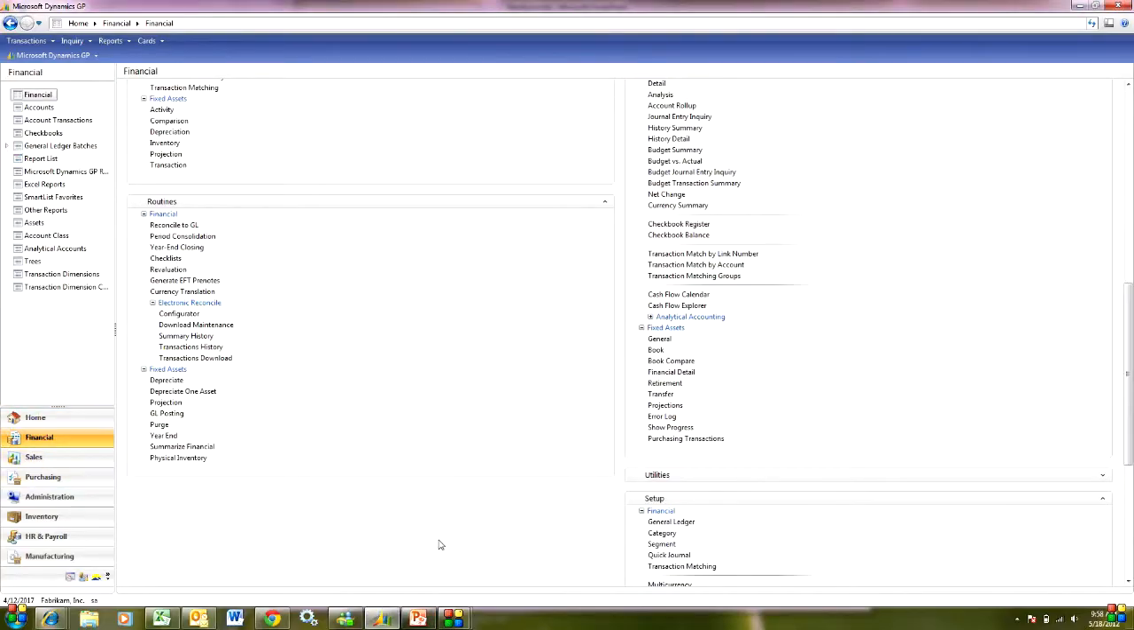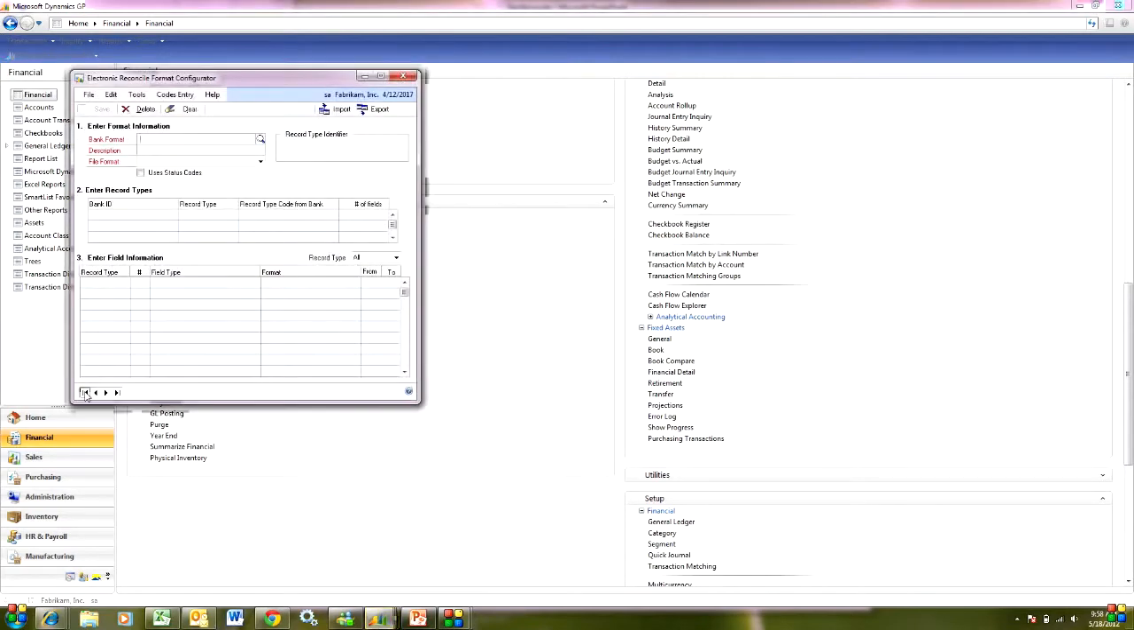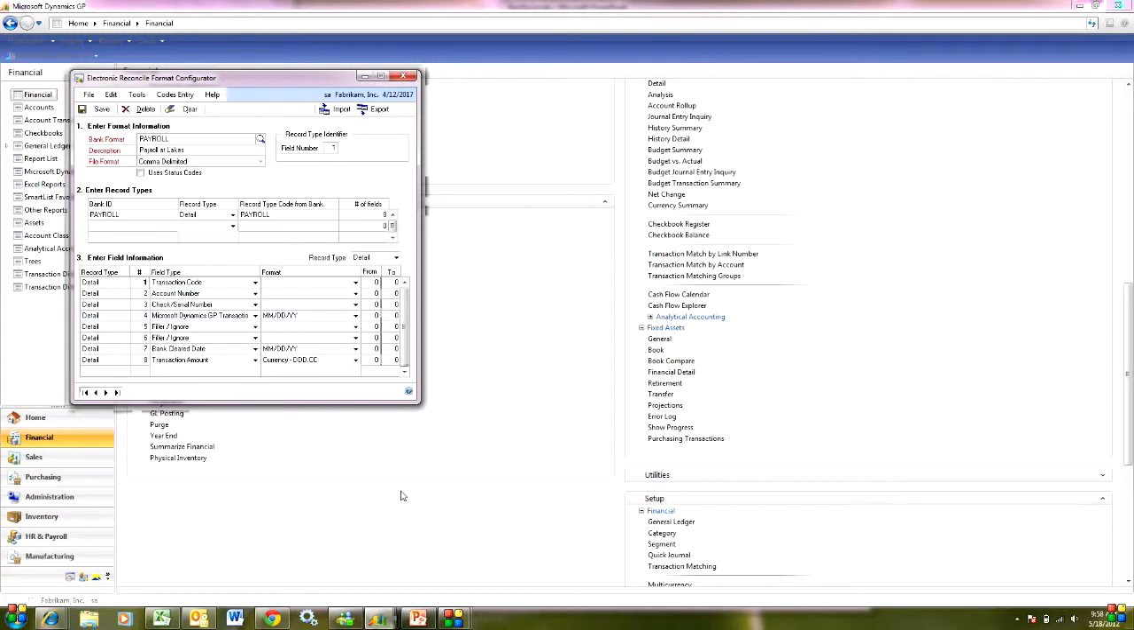So let's go to the financial area page and go to routines. There we've got electronic reconcile. Let's take a look at the configurator first. We're going to use the configurator to match the format of the file from your bank into Dynamics GP.